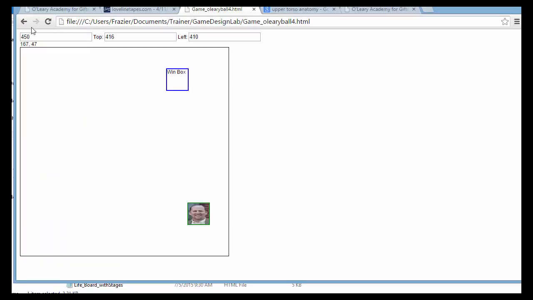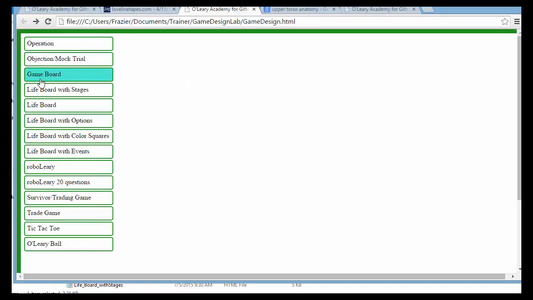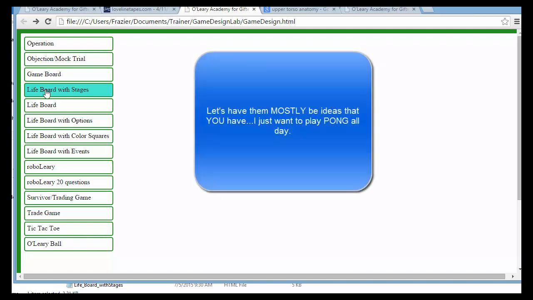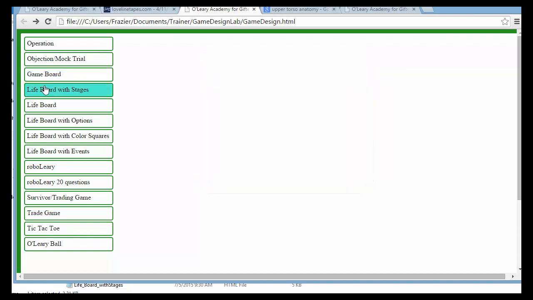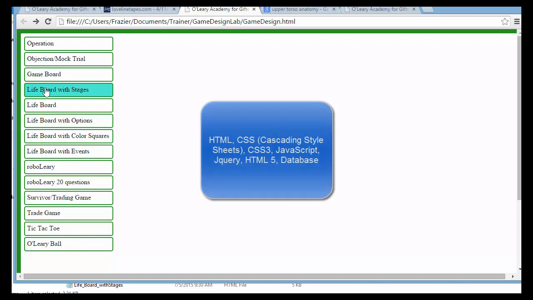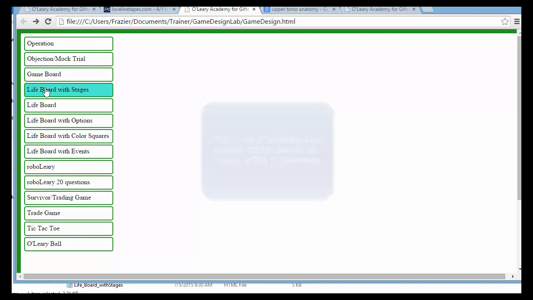The goal with the Game Design Lab is to go through different game ideas that either I have or that you have, and see how we can use the languages that we know, like HTML and cascading style sheets and JavaScript, jQuery, and HTML5 and some database stuff in order to make those games.